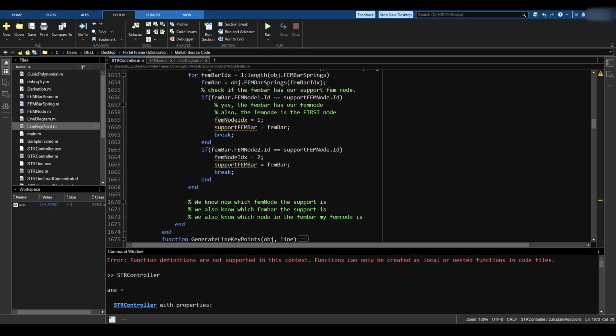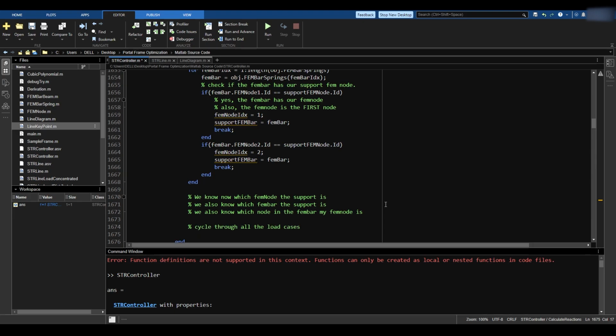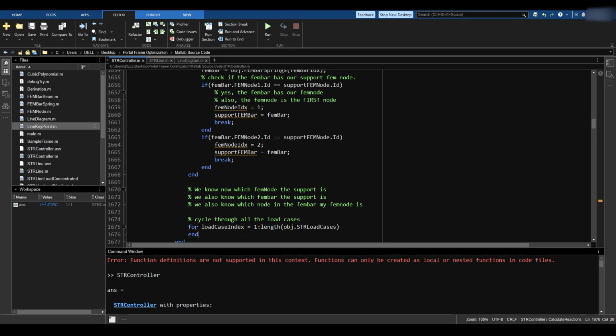Now we're going to use this knowledge to get the global reactions and pass them into the node. So here I'll basically cycle through all the load cases. So I'll go for a for loop here, for load case index equals from 1 to the length of object.str load cases, and end it here.